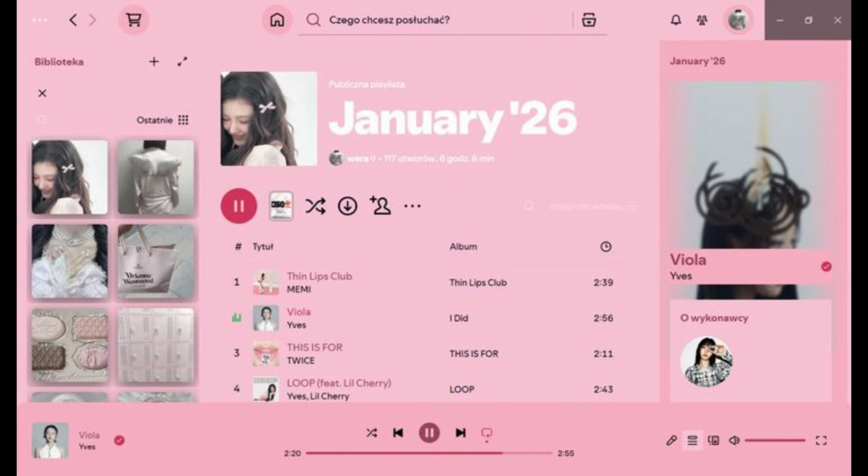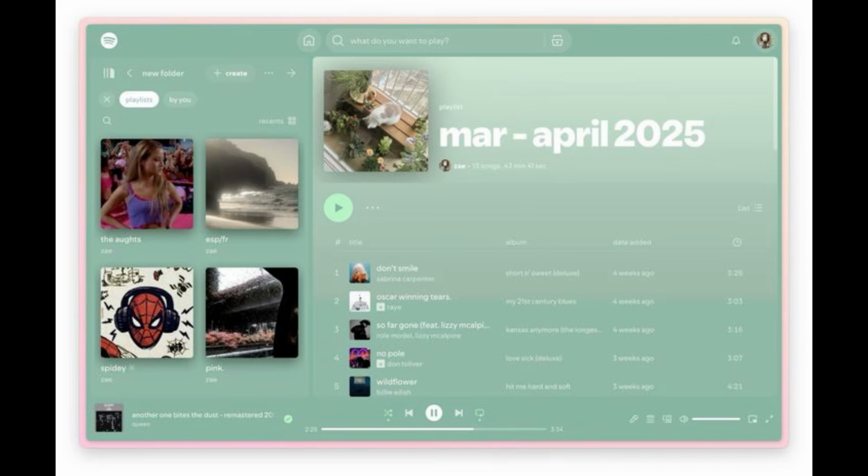Hi everyone, in today's video I'm going to show you how to install Spicetify on your Spotify desktop. This simply means customizing the look of your Spotify.